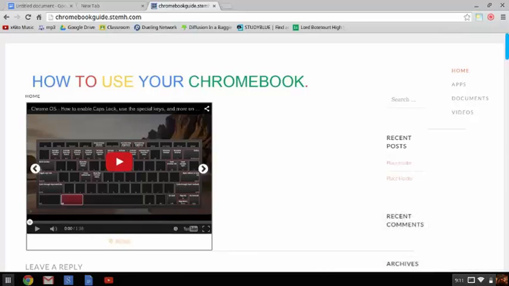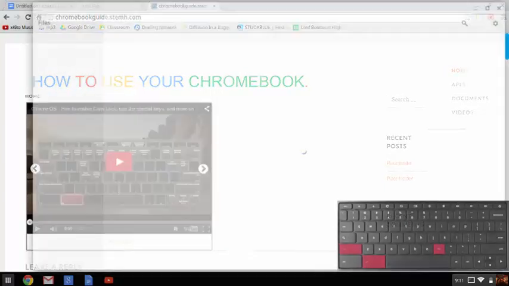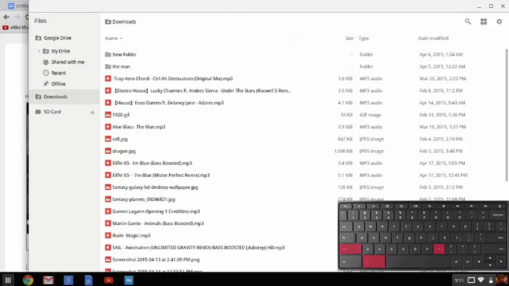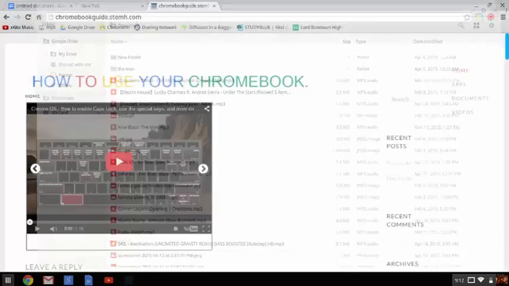Next thing that we're going to be going through is how to open your Files app. You can do that by pressing Shift, Alt, and M, and it should come up in a couple of seconds.